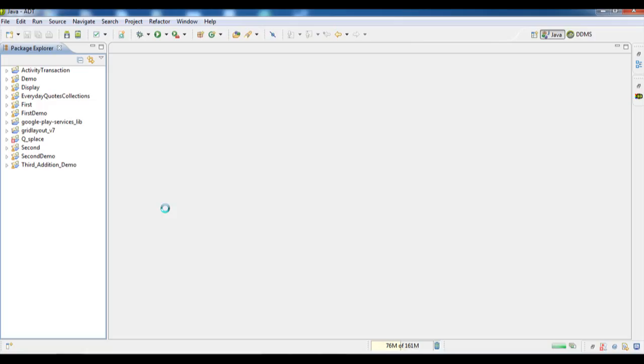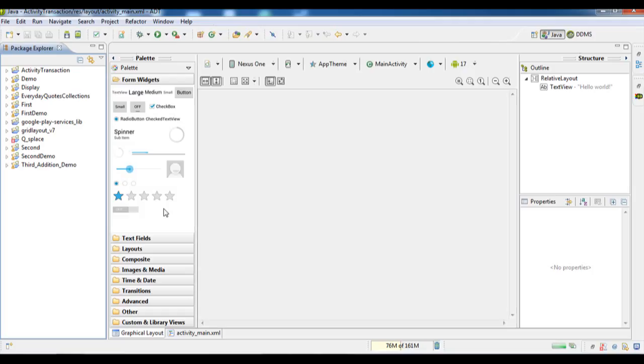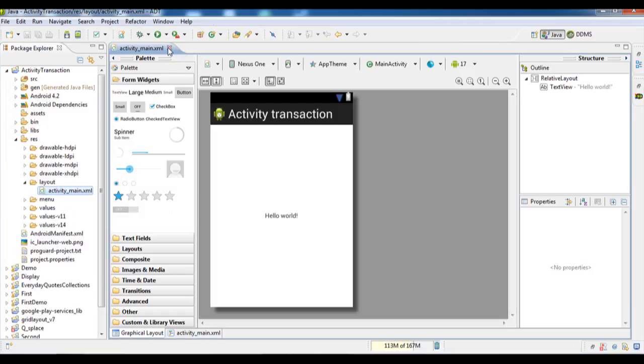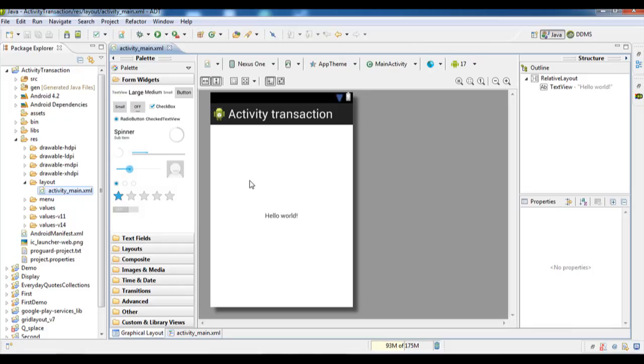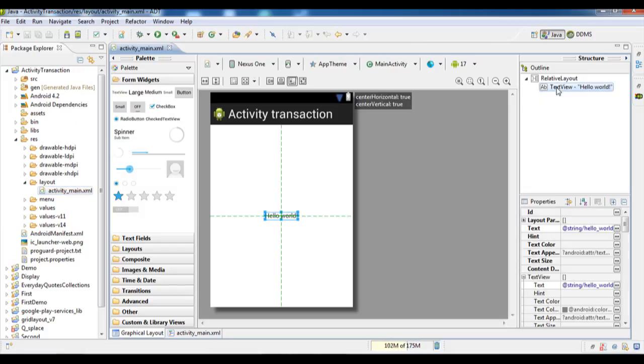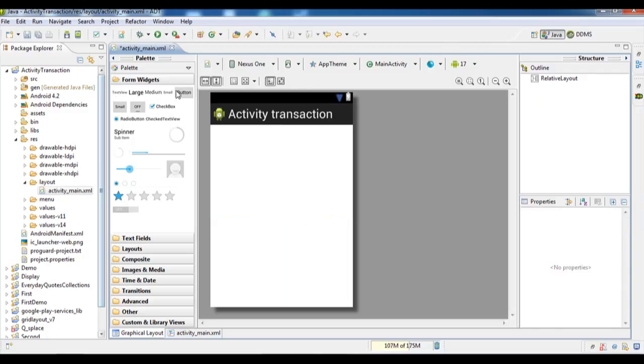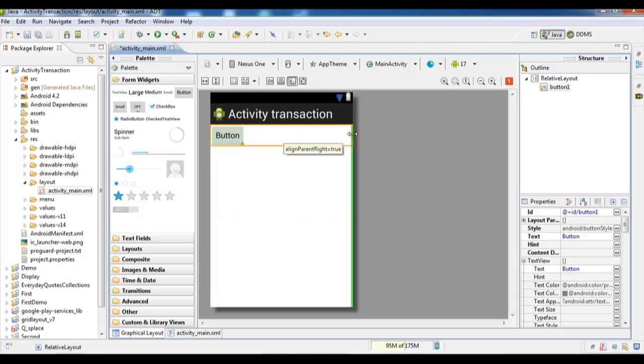In this project we are changing the activity, jumping from one activity to another activity. Now this is our project, activity transaction. In the designing file I am taking a button, removing the text view, drag and drop a button, changing the name. Next.